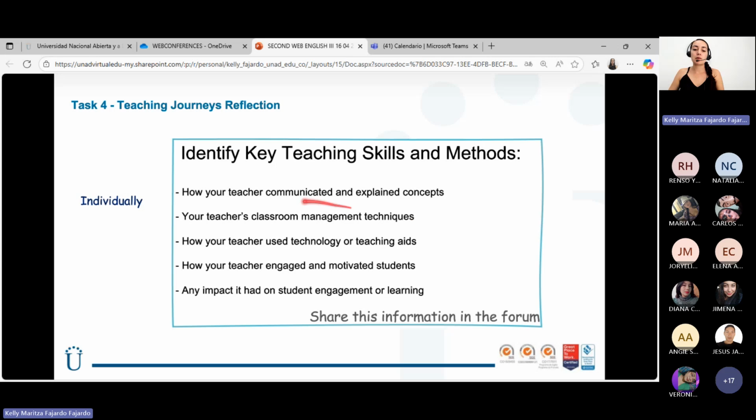Okay. You will also describe how your teacher used technology or teaching aids or teaching support materials, and how your teacher engaged and motivated the students. What kind of activities did they use to do for increasing motivation? And you will write about any impact it had on the students' engagement on learning. So what was the impact of those activities implemented by the teacher in the students' engagement?